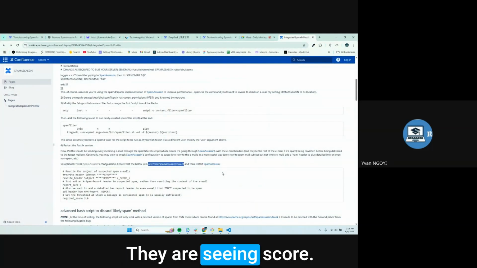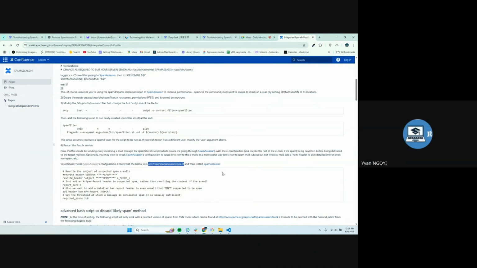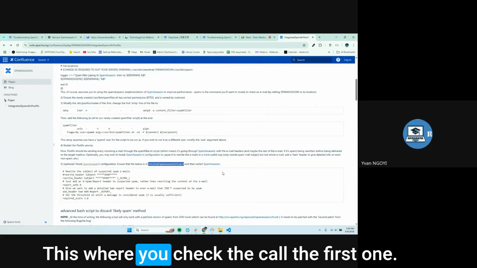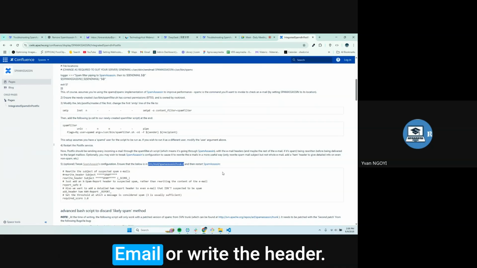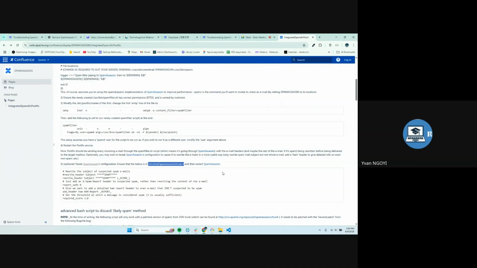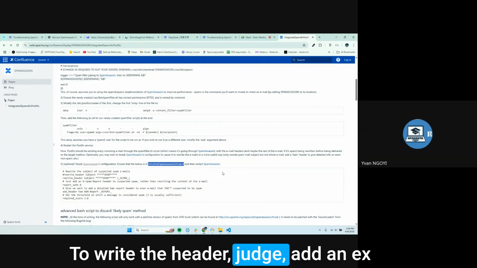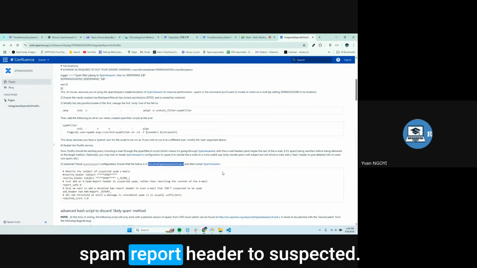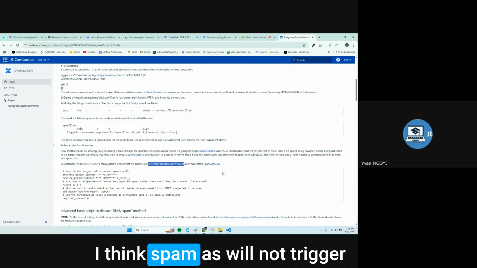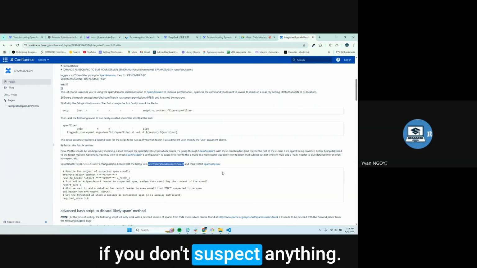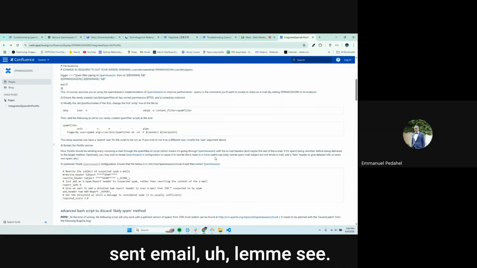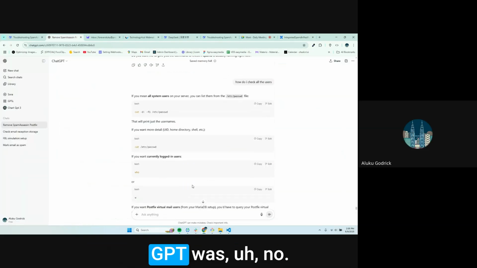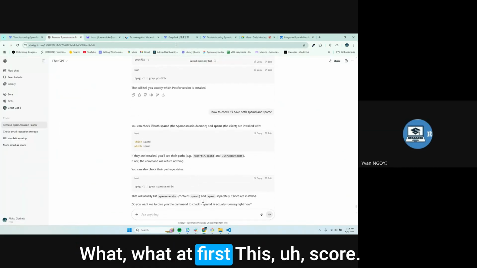Okay, they are saying score. This is where you check the score. The first one: rewrite the subject of suspected spam email. Rewrite the header, that is the command to write the header. Just add an X-Spam-Report header to suspected spam. I think SpamAssassin will not trigger if you don't suspect anything, because you have just sent an email. Well, let me see the one ChatGPT was suggesting at first, this score.